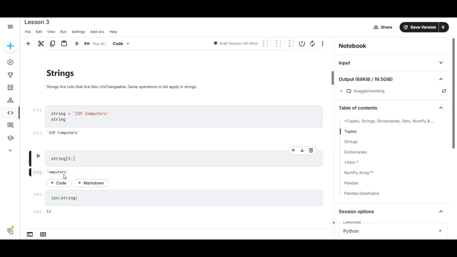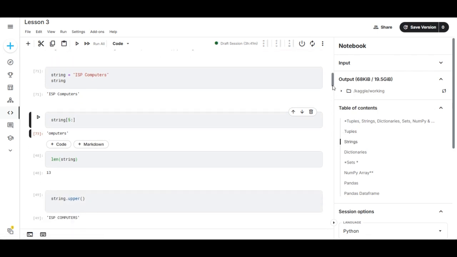So now let's continue. You can also find the length of a string, which is the number of characters it has. If you run this, it gives you 13. If you count the characters here, 1, 2, 3, 4, plus the space, 5, 6, 7, 8, 9, 10, 11, 12, 13.